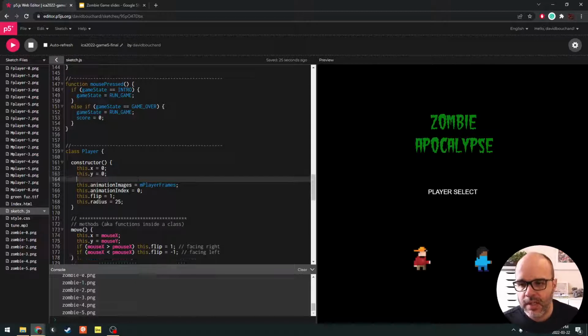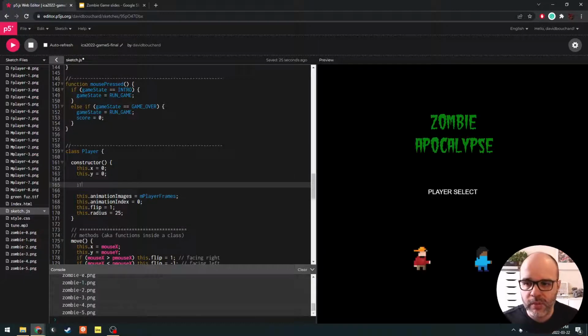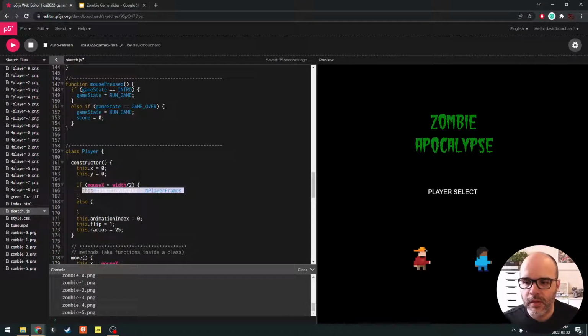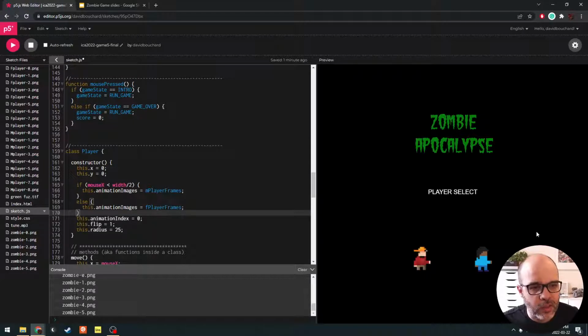Okay, so that's kind of a lazy way out of this, but we'll simply say if mouse X is less than half the width, at the time of creating the player object, we're going to do that. And then otherwise, we're going to use fPlayer. Okay, so kind of like a lazy way out, but it'll do the job for us. And instinctively, your players are probably just going to click on them anyway, so they'll never know that you can click anywhere and still get a player.